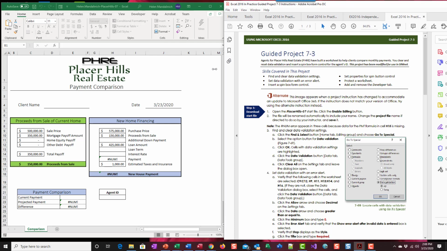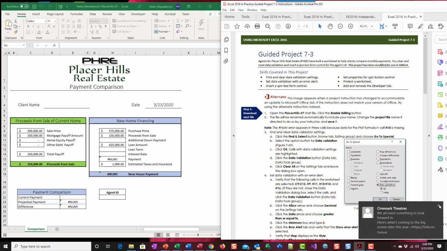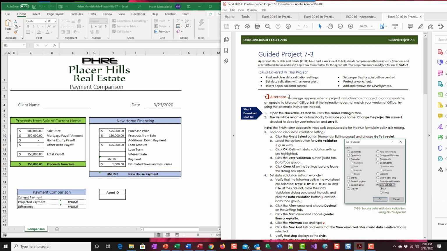So one of the things that I want you to be aware of is when I'm creating this, I am doing it from home and I have Office 365. So this is one of the assignments where there might be alternate instructions. So when we get to them, I'll point them out, but I'm going to do the ones that are for 365. So we're going to go ahead and open our Placer Hills 7 and enable the editing, which I did. So on the left is our file, on the right is my instructions.